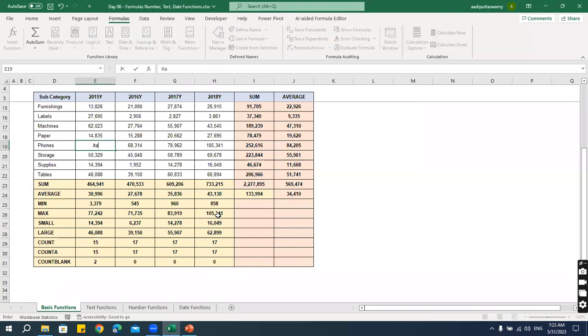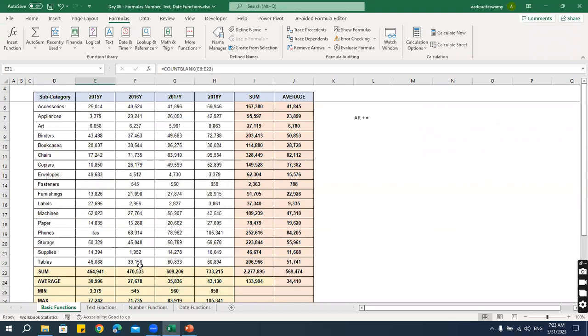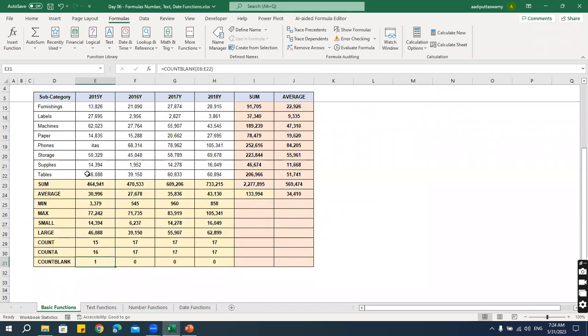And if I have one text here, see, count will not count text. Count A will not count blanks, but will count both text and numbers. Count blank will count only blanks. Okay. So this is about the basic functions, right?